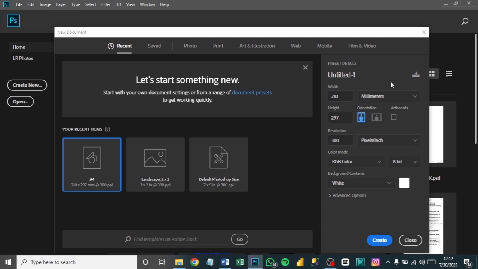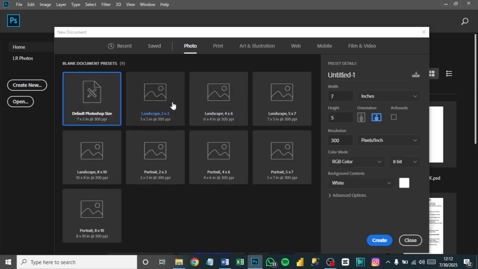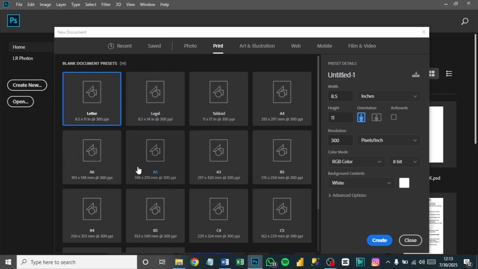So now look at this recent. This is just like recent measurements I've used. There are some measurements already made for you which you can use. Here now, if you want to design with popular measurements like A4, A6, A5, A3, as the case may be, you come here. If you want to make use of A4, you just pick A4, A3.